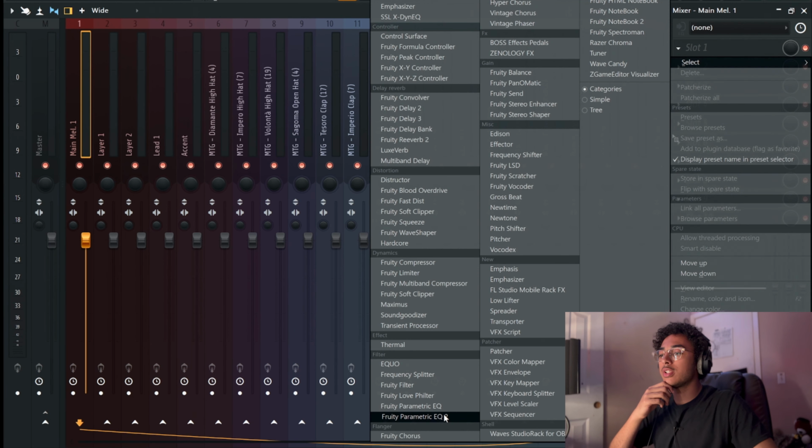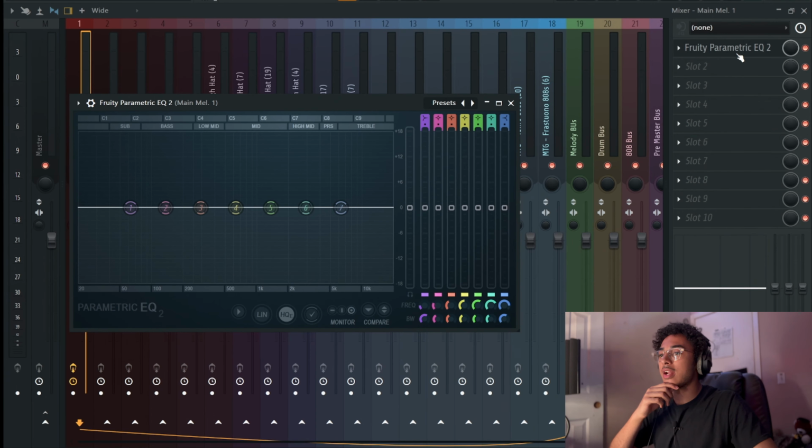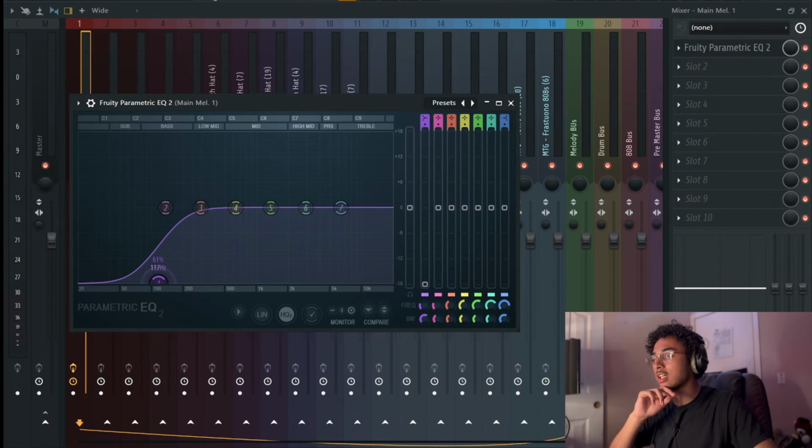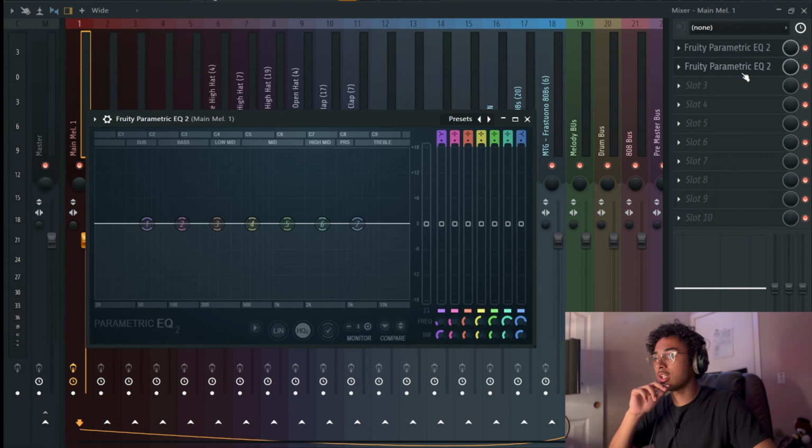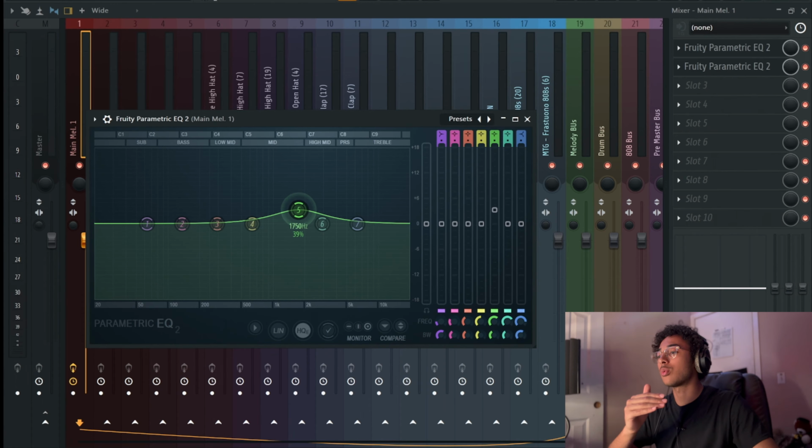Now all you want to do is go here, add a parametric EQ2, and cut out everything below. I say it's really up to you, but if you want to play it safe, you can always adjust this. 150 hertz. It's always a good bass template. And then I'll just add another EQ, Fruity Parametric EQ2. And on this one, you're gonna actually mess around with the sound.